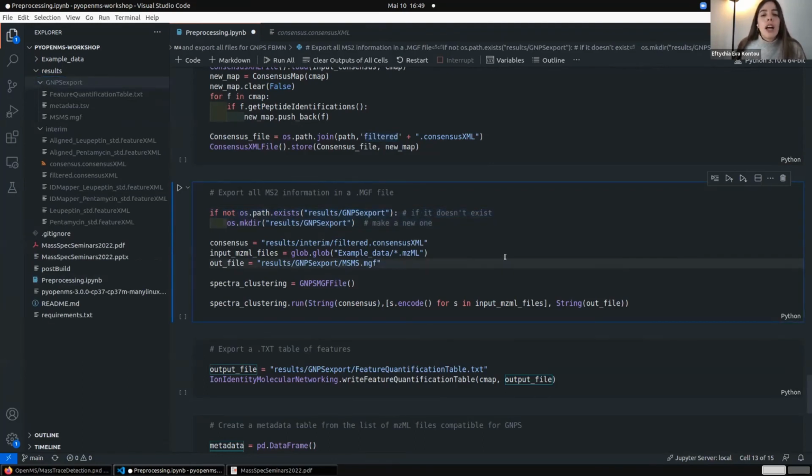So then we introduce the consensus, the filtered consensus file that we just created. We also input all our mzML files from the example data directory. And as an output, we expect to get this MGF file with the MS2 information in the GNPS export directory. And that's what this class is doing.